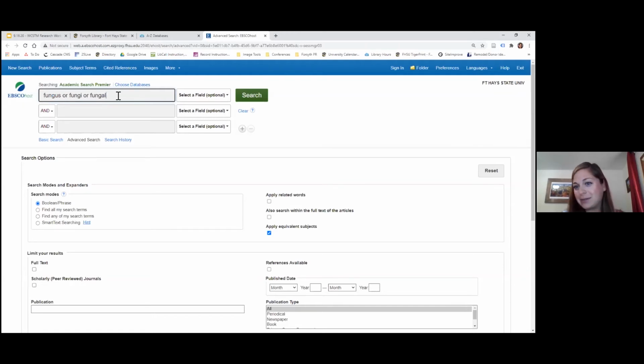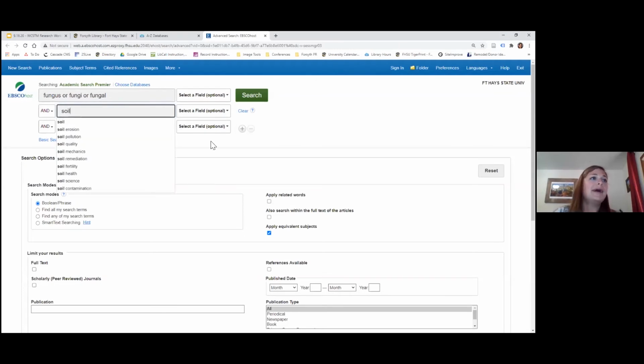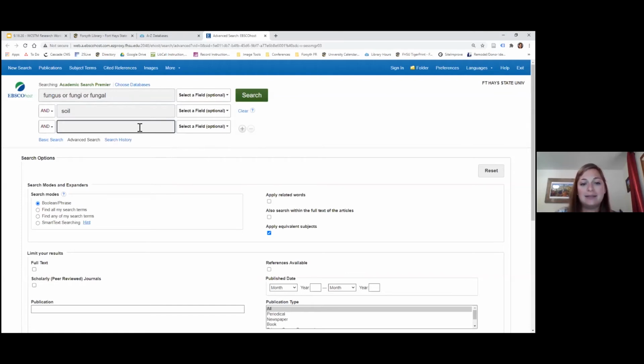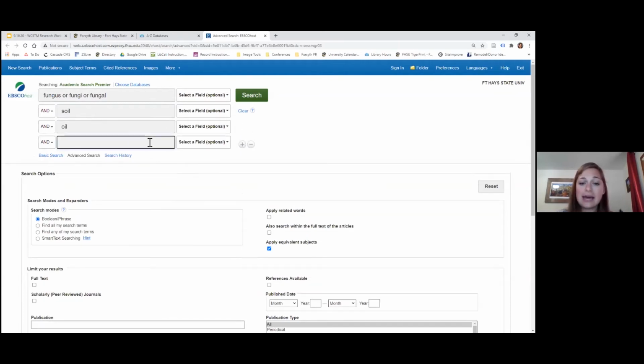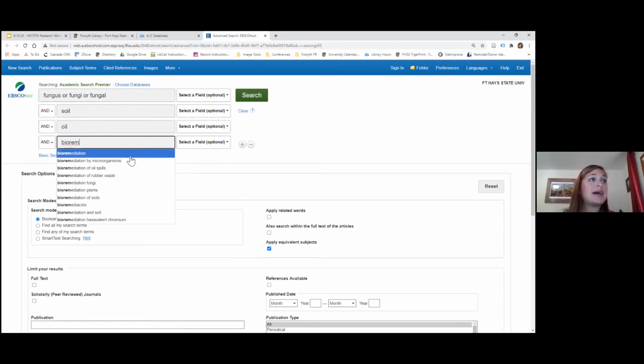I don't know how it's going to be represented or in what tense it's going to be written in, but I could accept that suggestion from the database. That will help make my search stronger. And since I'm looking at soils contaminated with oil, I might add a few keywords relating to that. And since I'm looking at bioremediation, the more natural way of treating the soils, I can start with several keywords here.